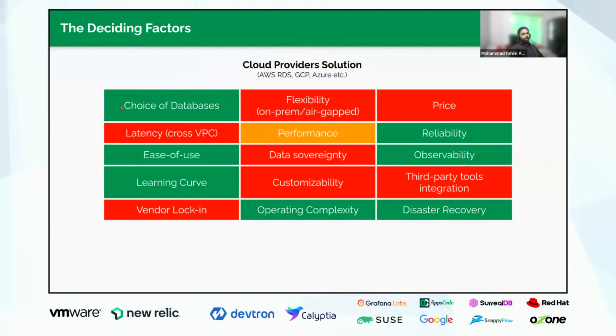There, you can actually choose for most of the databases, the cloud provider actually provides you a solution. So you have a good choice of databases. Then the database cloud providers are actually very reliable and they're mature enough. So that's also a good thing. Also, they are very easy to use. That's the main point of using a cloud provider based solution.